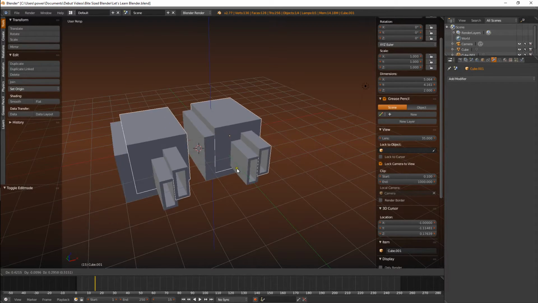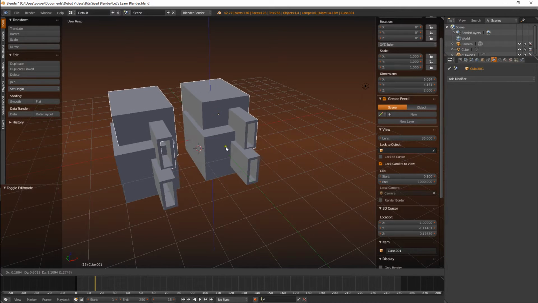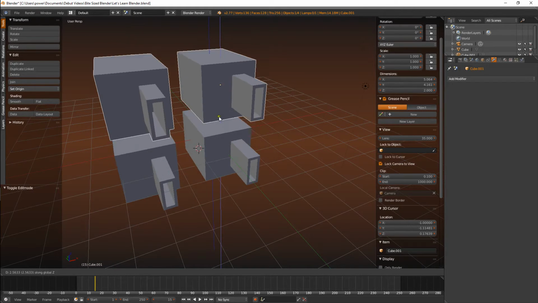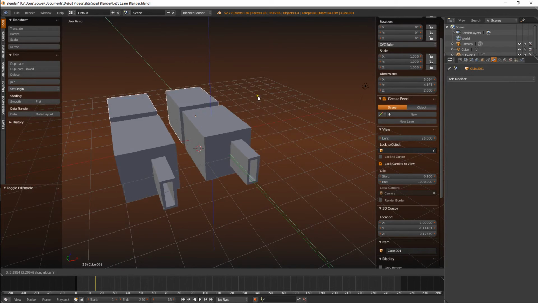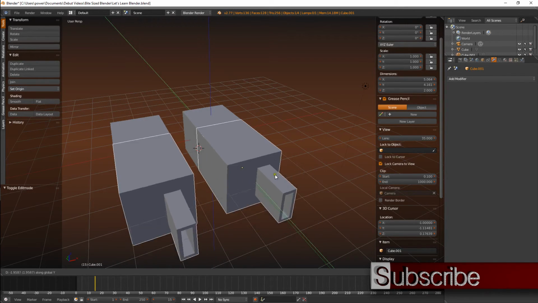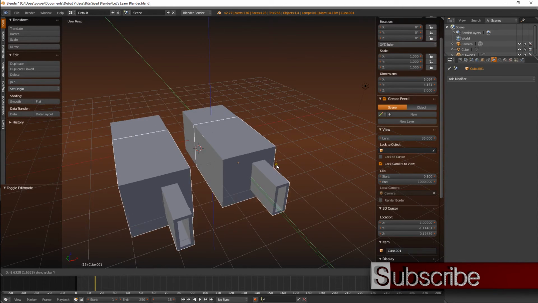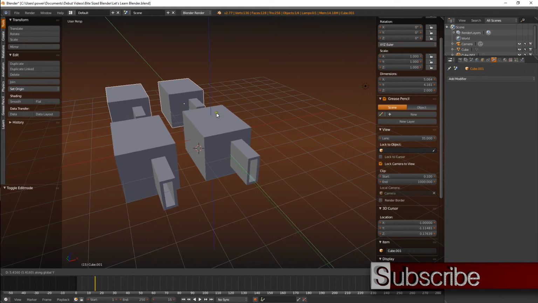Shift D and you can now select Z to move it on the Z axis, X for the X axis, or Y for the Y axis. I will go more in depth into duplication in the next video.